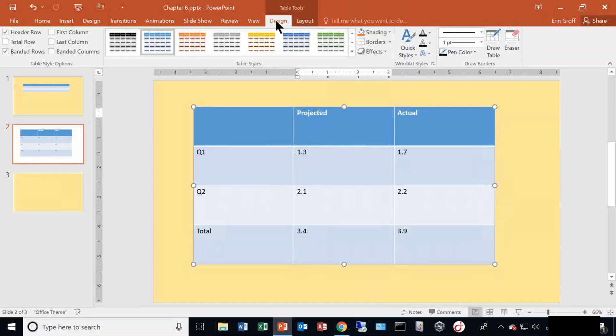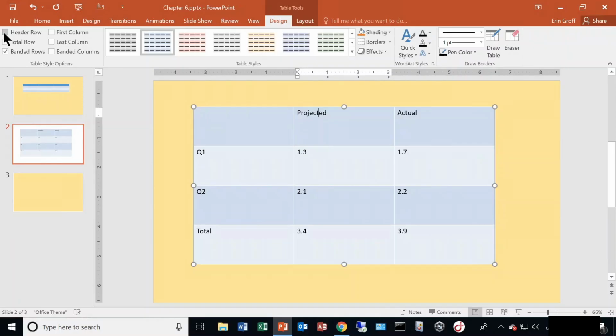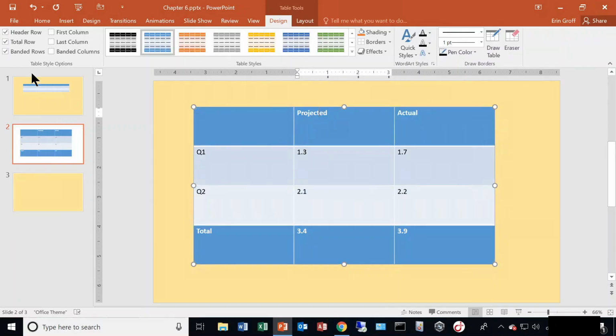Your Design tab gives you access to the various commands that you will use to format the overall look of your table. In your Table Style Options command group, this has commands for highlighting particular areas of your tables to enhance clarity. You can see that header row is checked off here. That's what makes that top row dark blue, makes it stand out more for you. If I check off total row, that will darken out the bottom row, which is my total row.